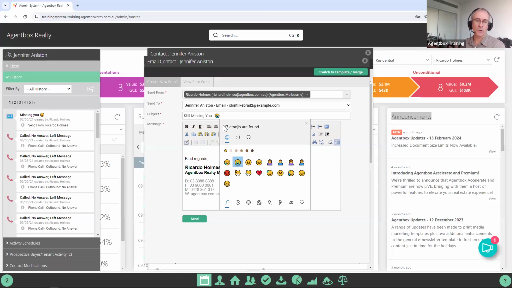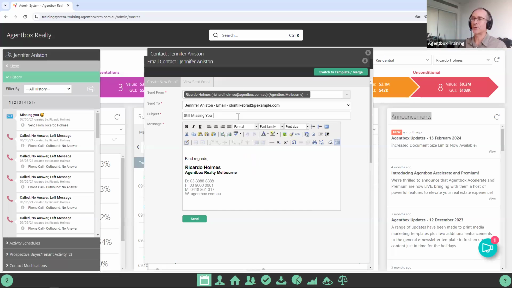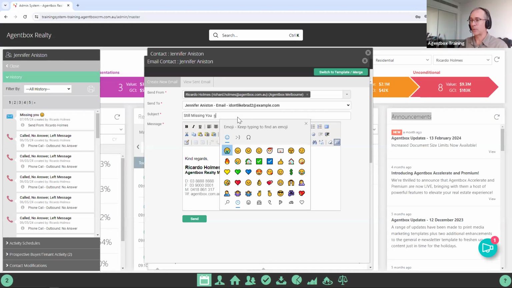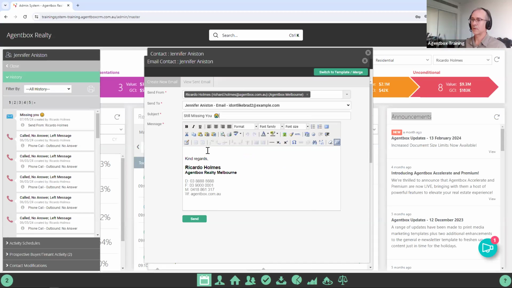If you want to put an emoji into an email, and I wasn't even going to say this, but if you wanted to put an emoji into an email or into a template, etc., just press the Windows key and full stop on your keyboard. So Windows key, full stop, and then you type in a word. I'll type in sad and I'll put in some tears. Hi, Jen. Still missing you. And I'll send that off.